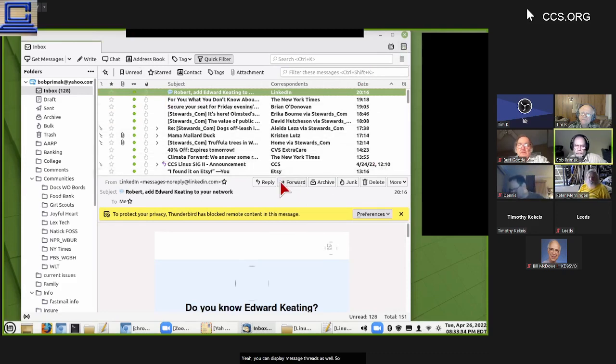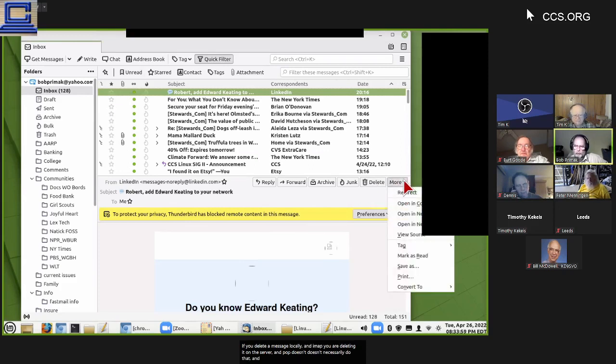So there are all these other things where you can reply to a message, forward, archive, classify it as junk. You have to be very careful in IMAP about deleting a message. If you delete a message locally in IMAP, you are deleting it on the server. And POP doesn't necessarily do that. And there's more which allows various other things that you can do.